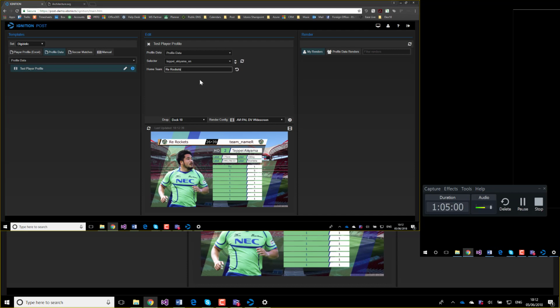Correct. So if I click this button, it will just revert the value back to what was in the file. So any changes we make here are just within this graphic, not in the data. It's just overriding the values that are in the data.